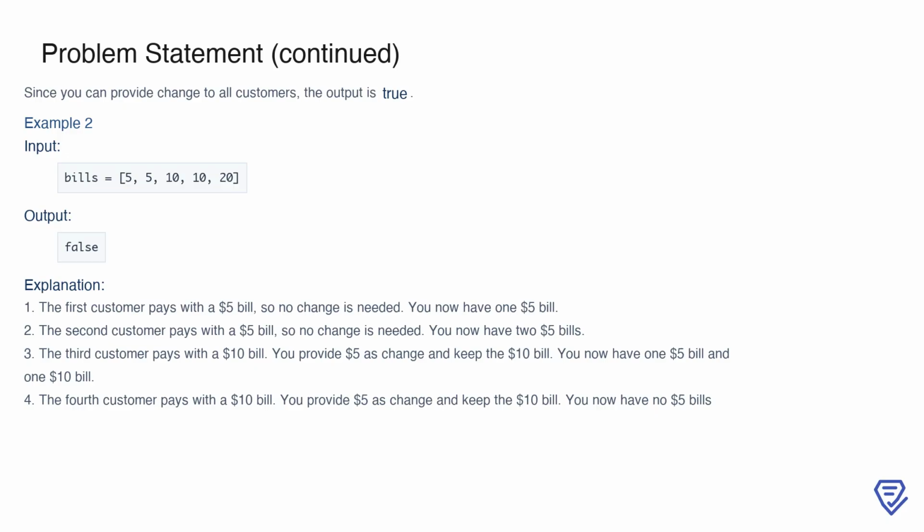The fourth customer also pays with a $10 bill. To provide the correct change, you give them your remaining $5 bill and keep their $10 bill. Now, you have no $5 bills left and two $10 bills. When the fifth customer pays with a $20 bill, you need to provide $15 as change, but since you don't have any $5 bills left, it's impossible to give the correct change. Therefore, the output is false.